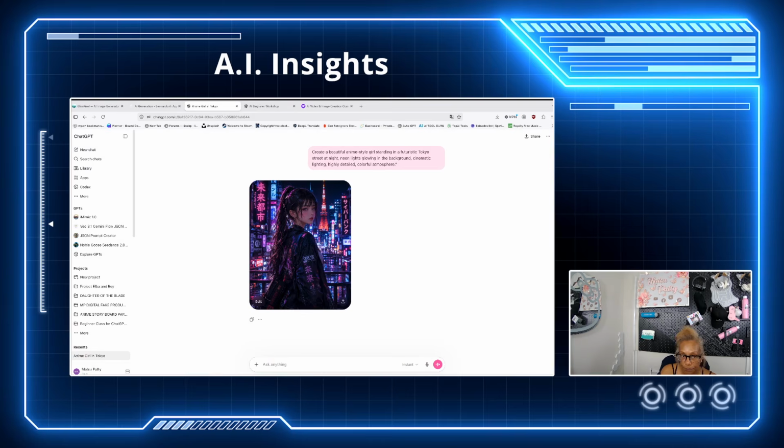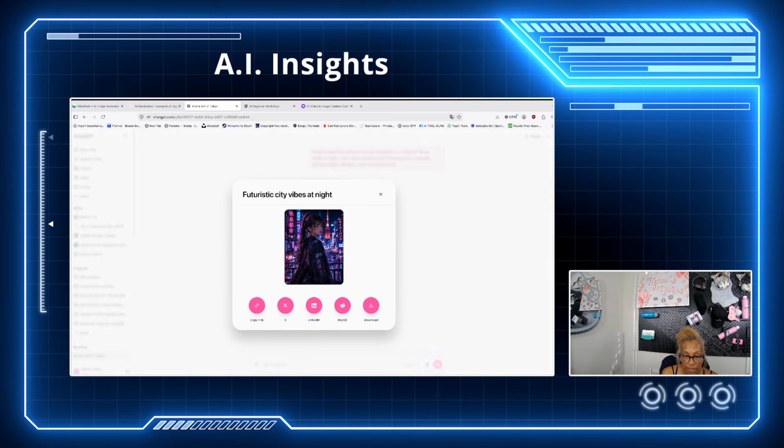All right. So this is from ChatGPT. She is a beautiful girl, anime style, standing in a futuristic street at night, neon light glowing in the background, cinematic lights, highly detailed, which it is. I think on the next one, I'm going to show you how to remove all these because I don't like that. All right, so overall, that's pretty. If you want to download, click here, download there.